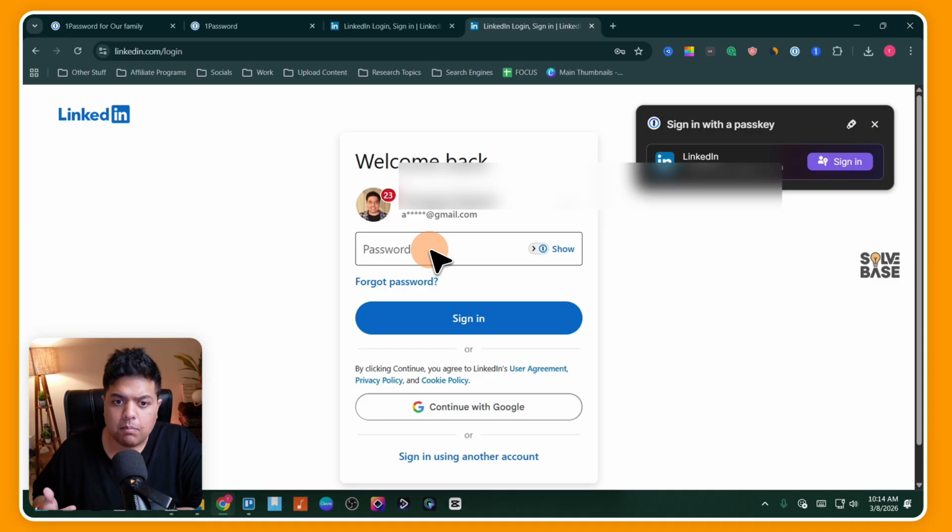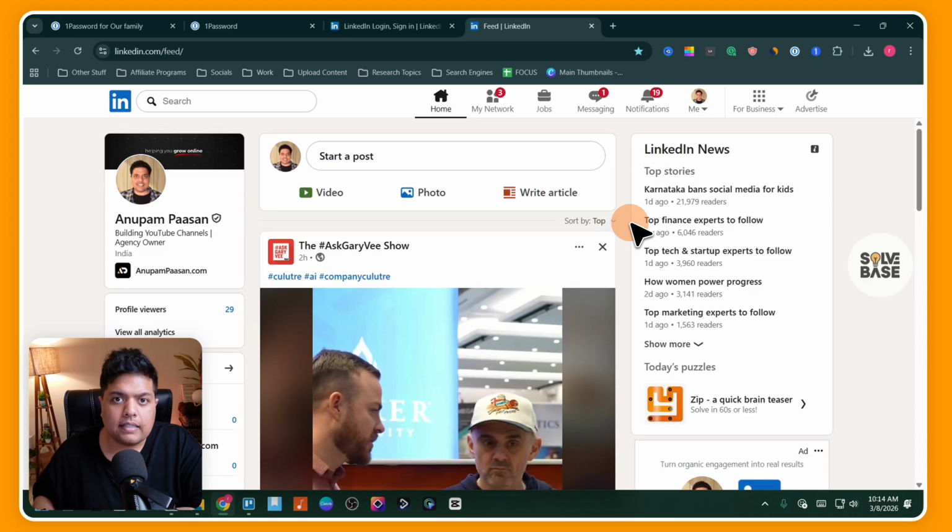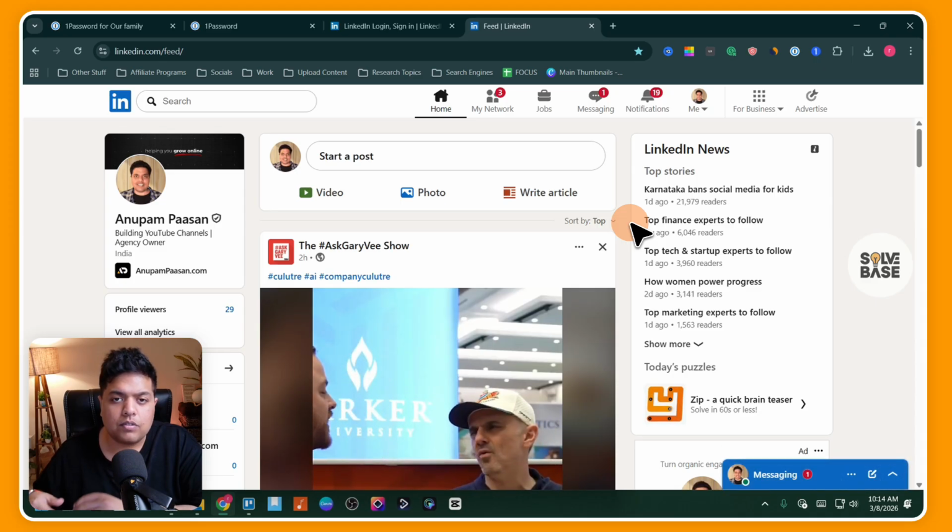Let's say I try to sign back into my LinkedIn account. It says welcome back over here. And on the top right, because I've got this Chrome extension of 1Password and we have set up the passkey in it, I can press on the sign in button. There you go. Now it's going to log me back into my LinkedIn account with the passkey that was created in 1Password.